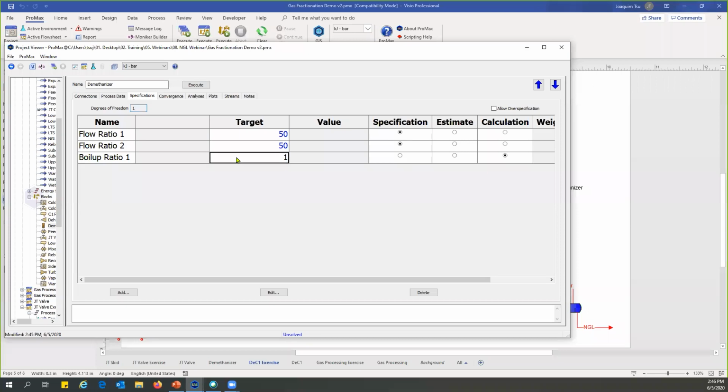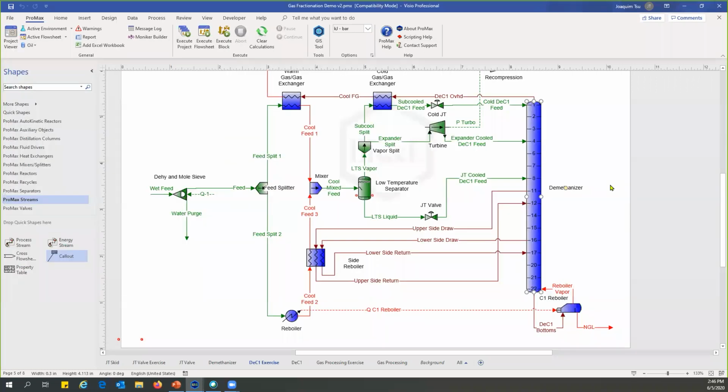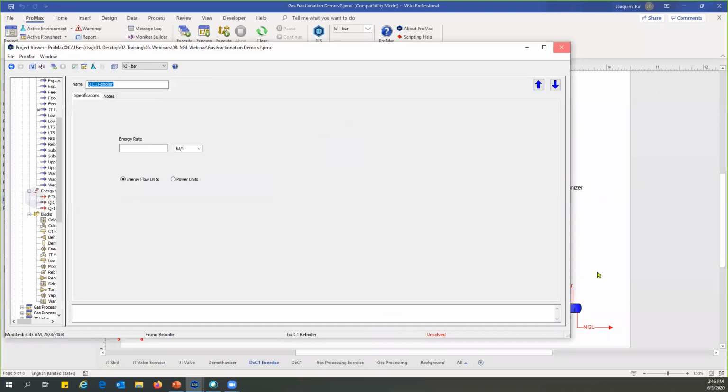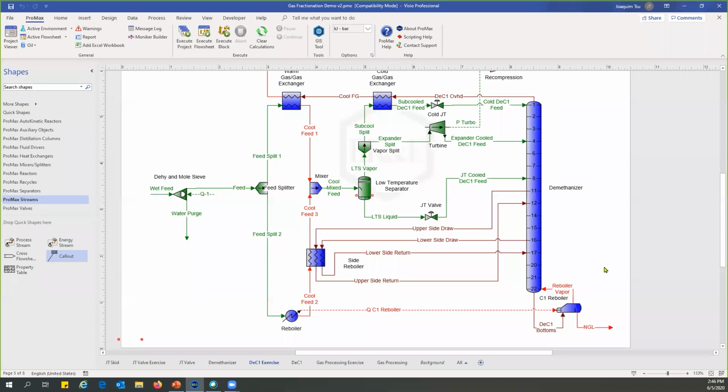I could put in a random boil-up ratio, but if I'm designing this fresh, I really don't know what boil-up ratio would give me a result. I could put in a temperature. Again, I don't really know what temperature will give me the specification I want. I could put in a reboiler duty, but again, as I said, you don't really know these numbers. You only know the product specification. So why not just specify the product specification?